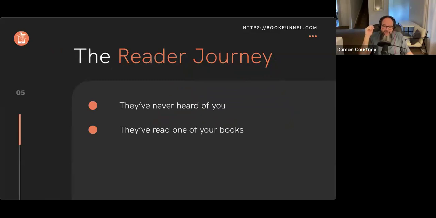The next step is they've read one of your books. They picked it up, they actually read it. And there are plenty of times where people read a book and go, "Oh, that was nice. I really like that book." But I've read books, I've listened to music, I've done lots of things where I would say, "I like that," but I wouldn't necessarily call myself a fan of that artist yet.